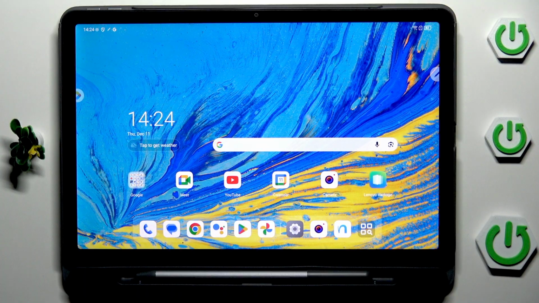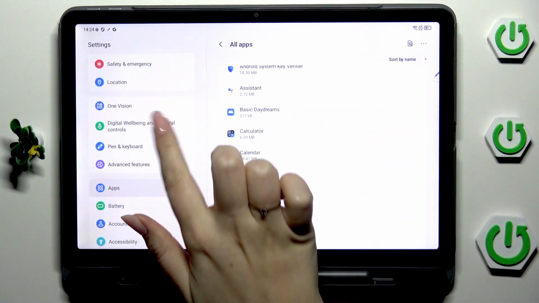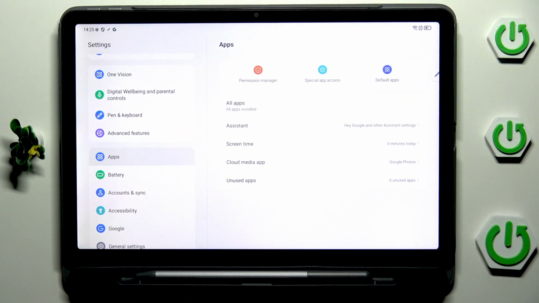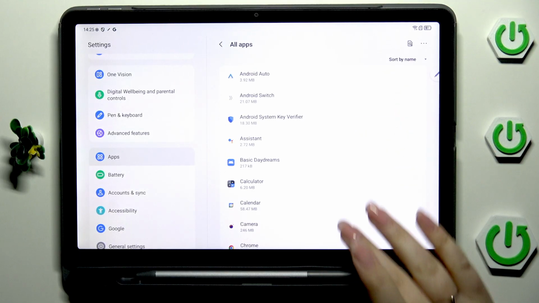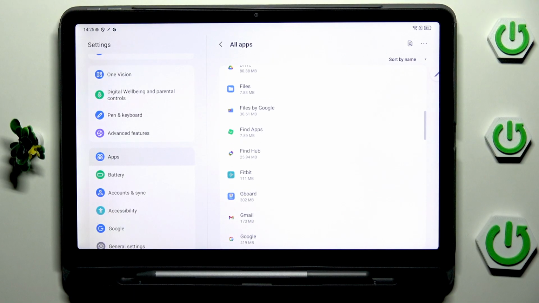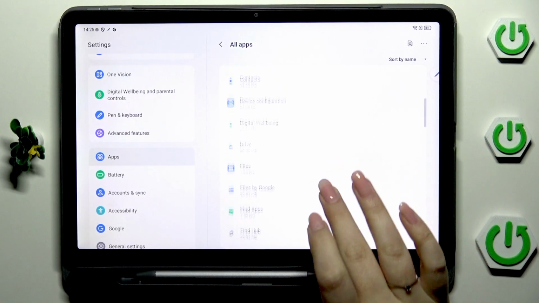So first of all, I highly recommend to remove apps cache. So let's open the settings, and here in this left section, let's scroll and find the apps. Then let's tap on all apps, and here we've got the list of all installed apps. And what I highly recommend to do is to go through all of those apps and remove cache.